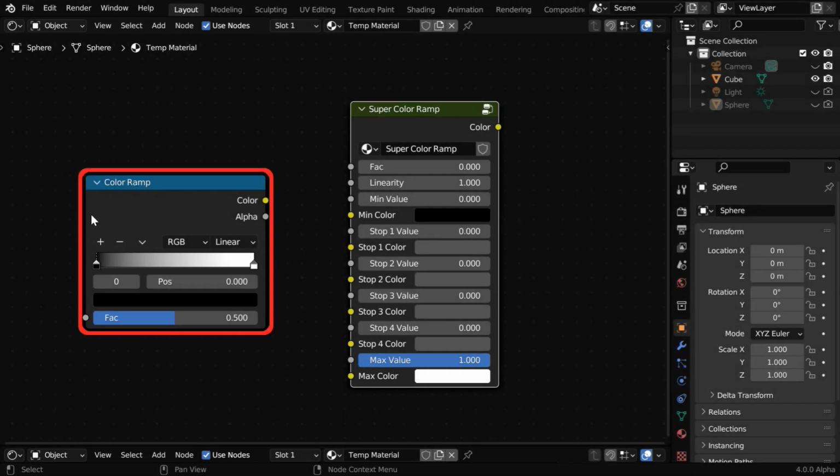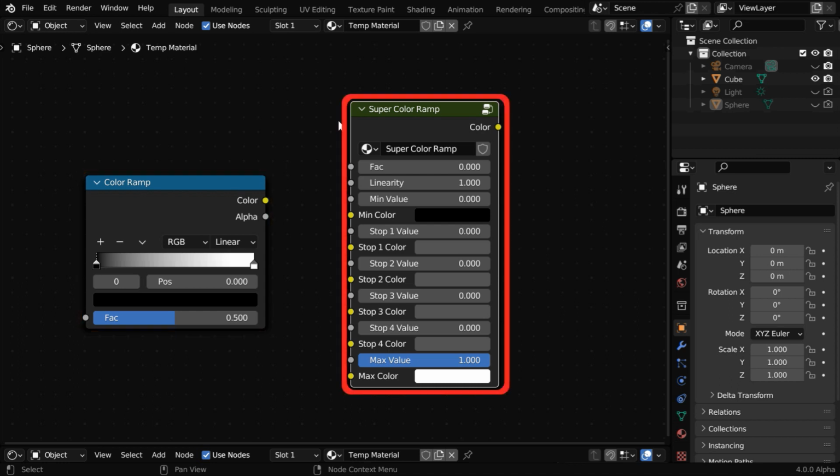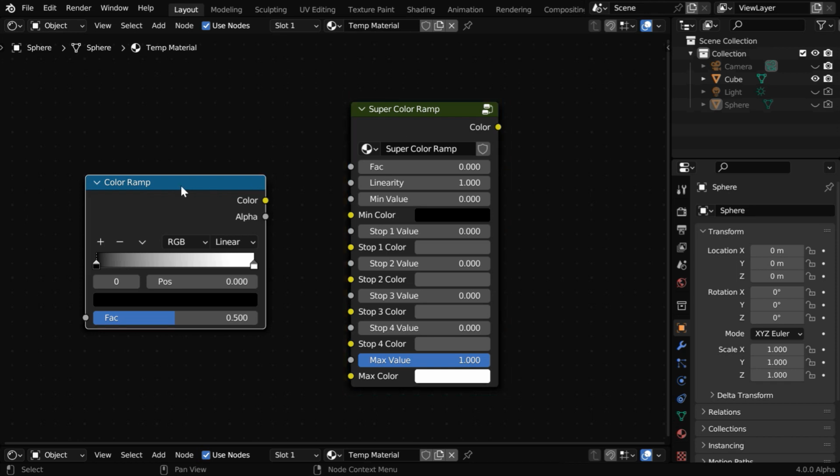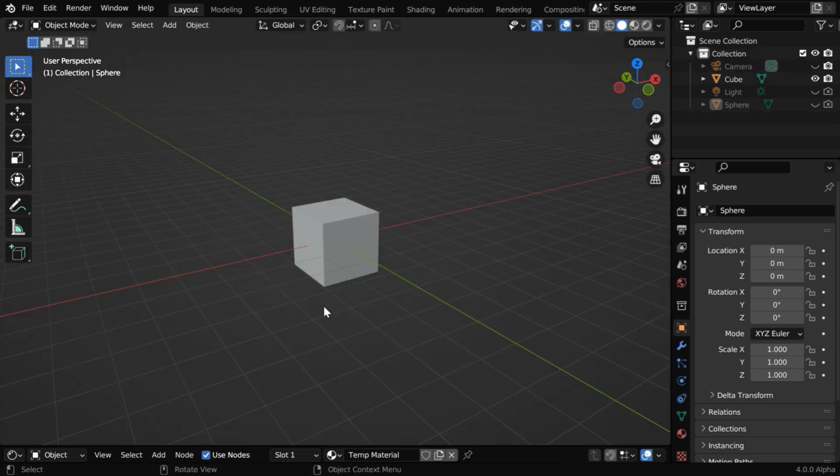In this tutorial, we will talk about the color ramp node, which is a very useful node in Blender, and we'll discuss Super Color Ramp, which we have created using the color ramp node, but it's more powerful. Let's talk about the color ramp node first. We will take this default cube as an example.